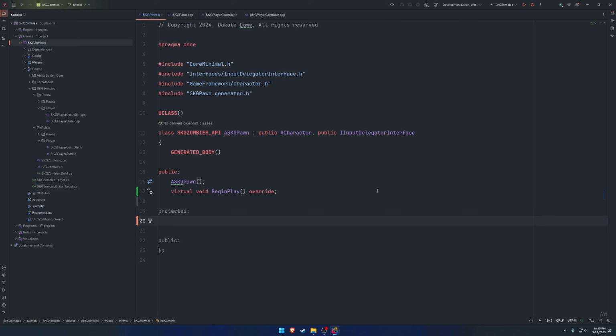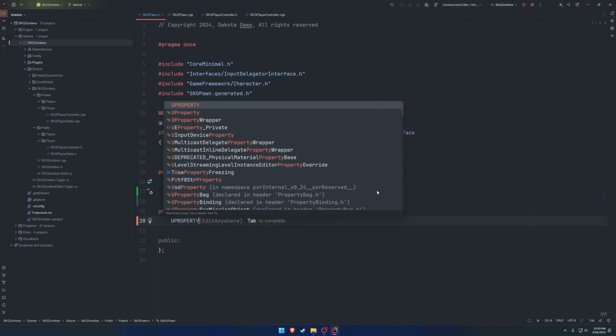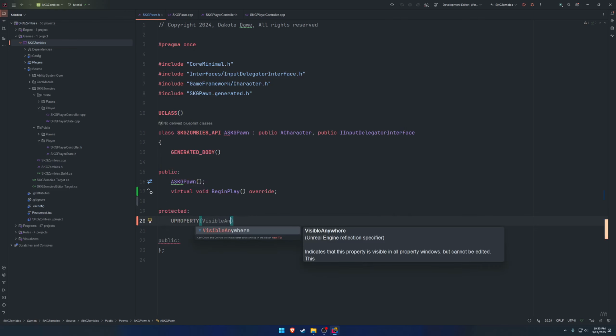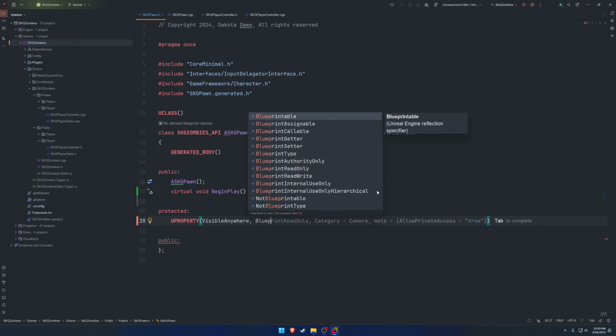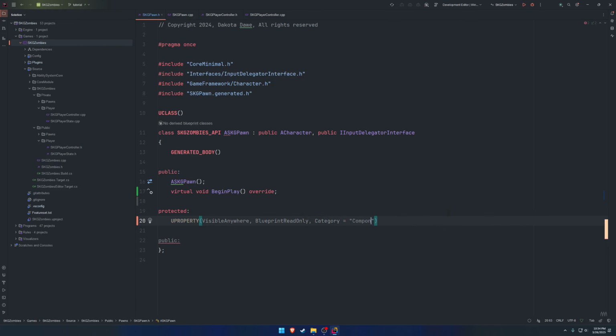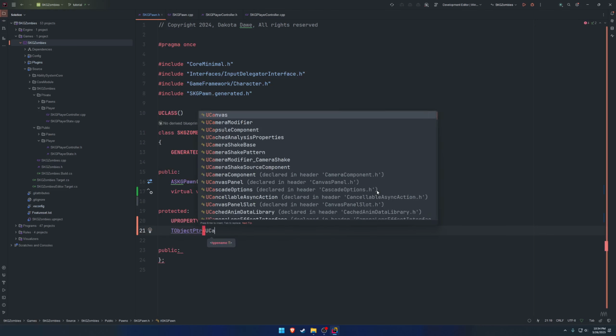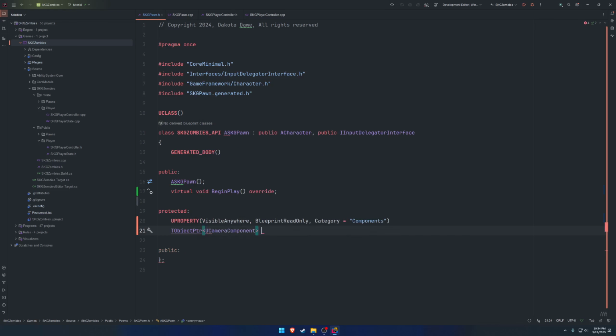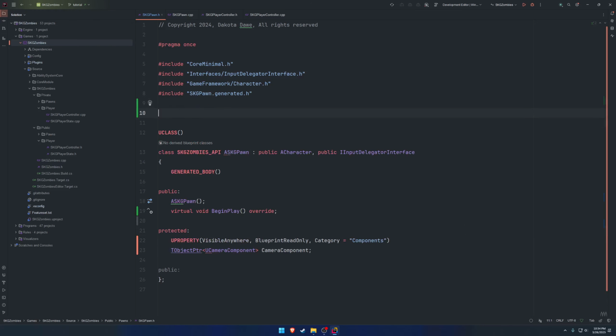But anyhow, we need a U property. So we're going to do the camera first. We want visible anywhere, we'll do blueprint read only, and we'll give it the category of components. I think I actually spelled that right the first time. So we're going to do a T object pointer. You'll find that we're using smart pointers everywhere, of U camera component. And we'll just call it camera component. So let's grab U camera component, and we need to forward declare up here.